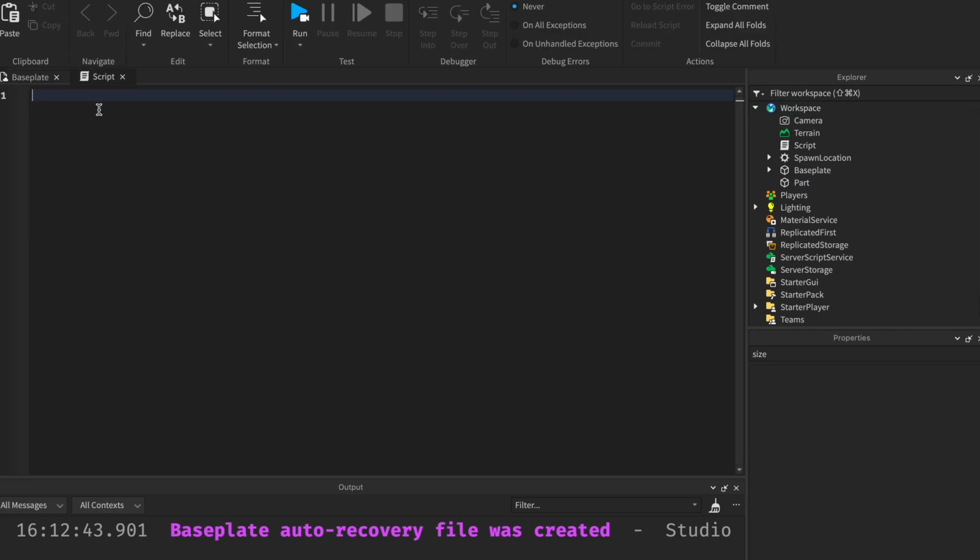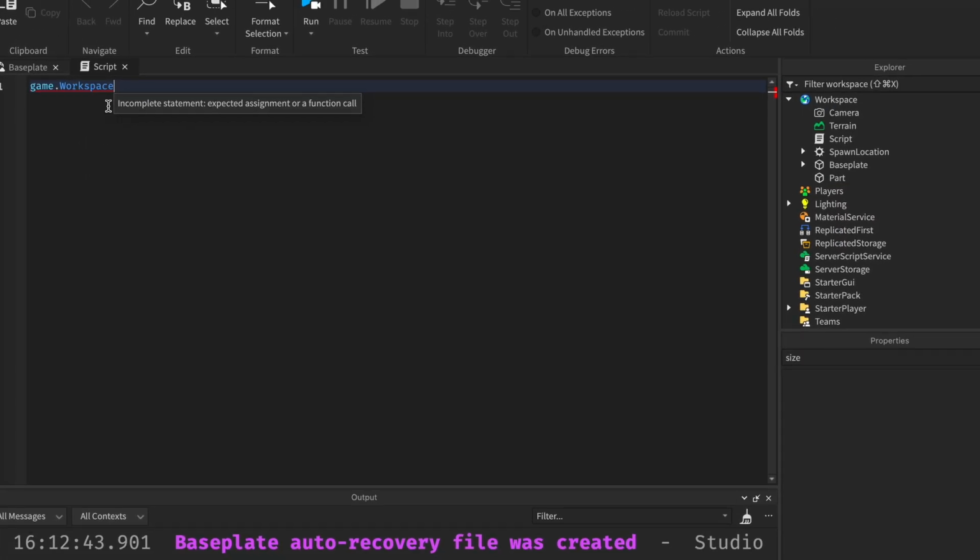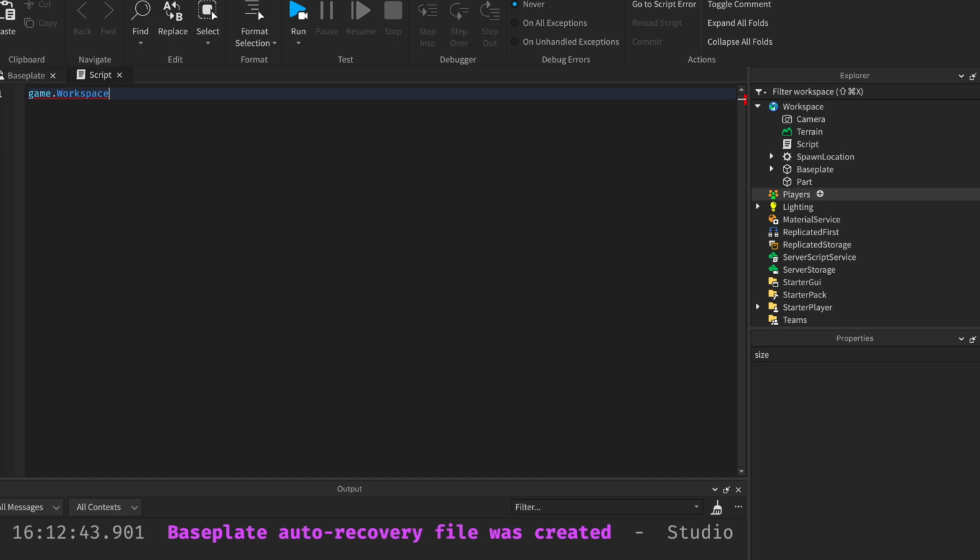So first up, you want to write game, okay? This may seem kind of strange, but you'll understand really quick. So after game, you're going to do dot and then workspace. What we're doing right now is going into the game, which is this entire place, like everything right here, basically the entire console. And then we're going into the workspace, which is in the Explorer.